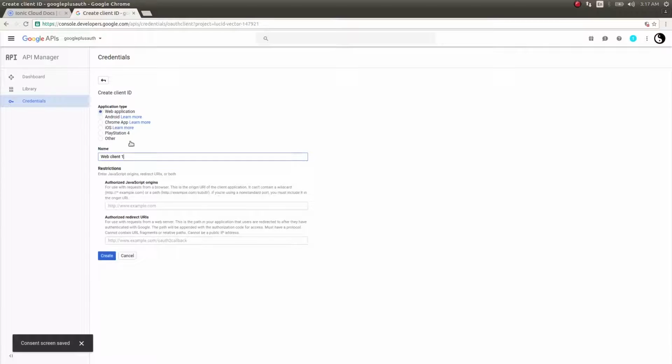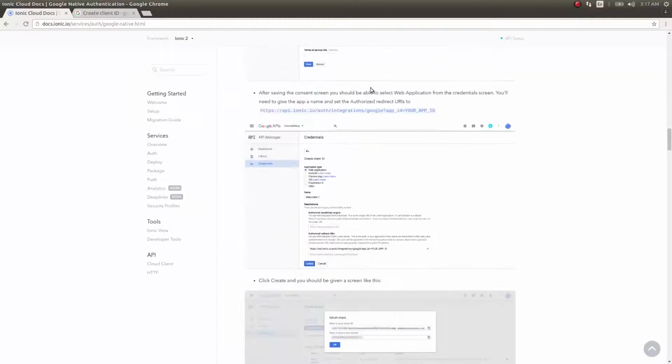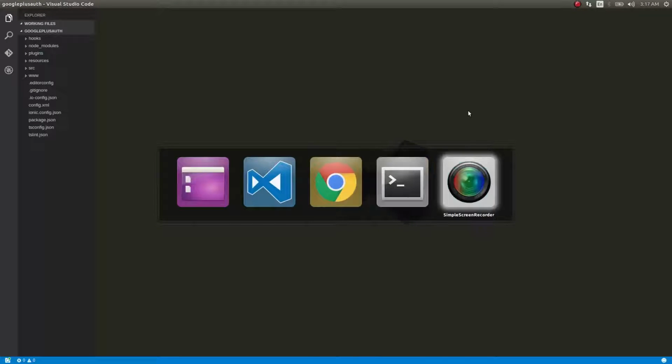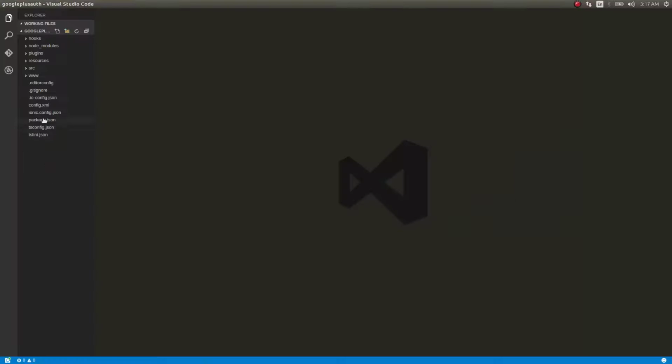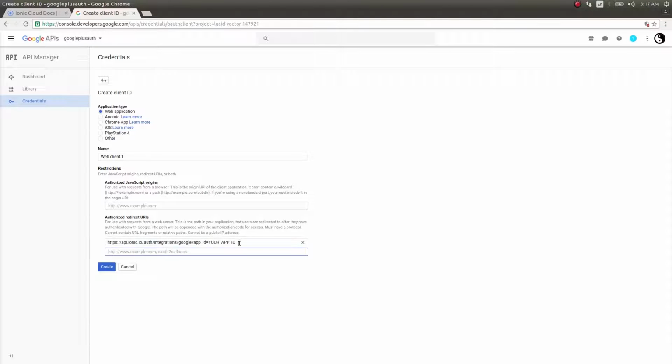And now I'll choose web application here, and here there is an authorized redirect URI, right? For that we need to give, let's just open up their cloud docs. If you notice, they have provided a URL right here. Yeah, we'll take this, go here, paste it here, and in your app ID we'll just give our app ID. Okay, this is done. Just click on create.